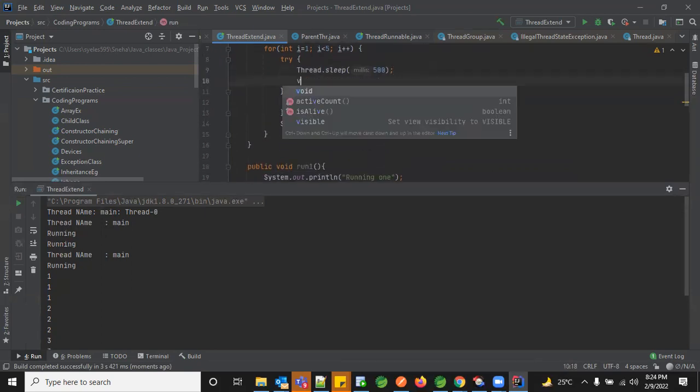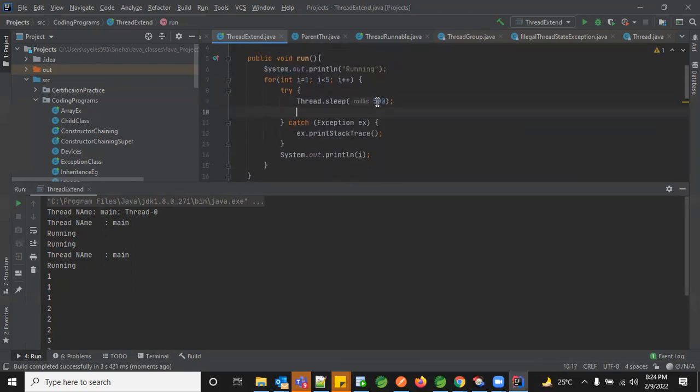So along with the number, if you give a wait here, and we print the number.